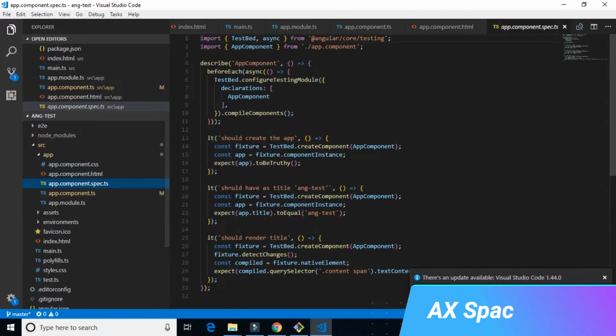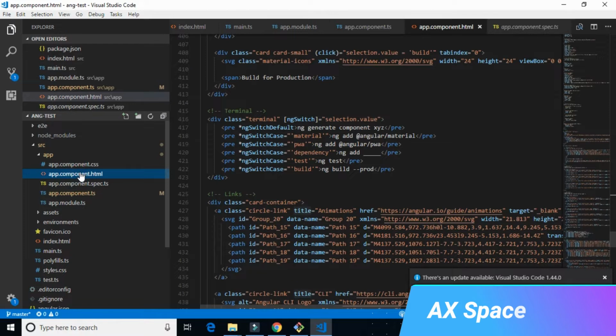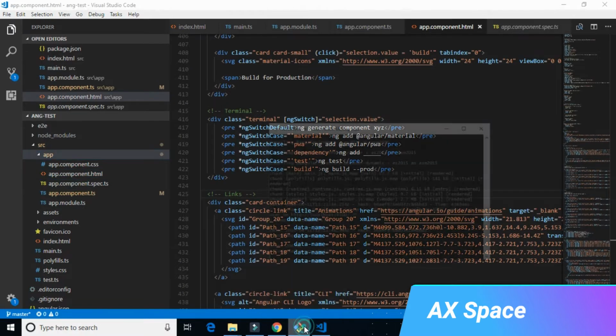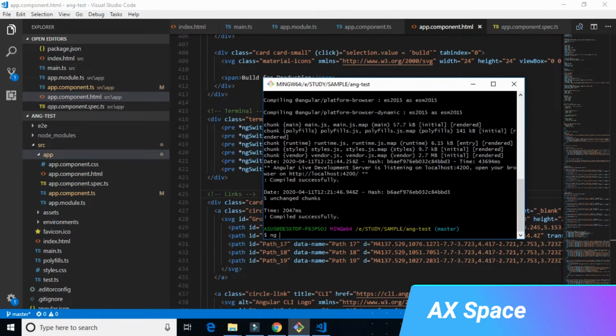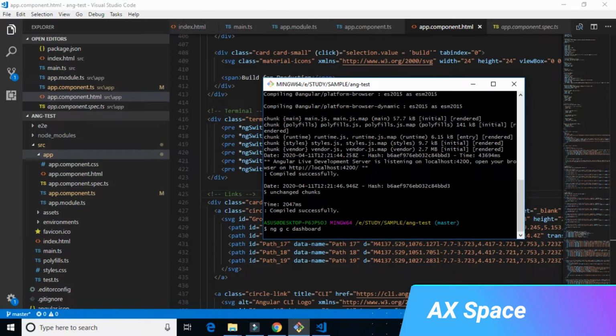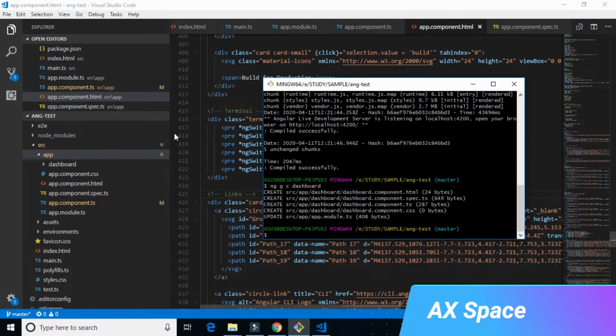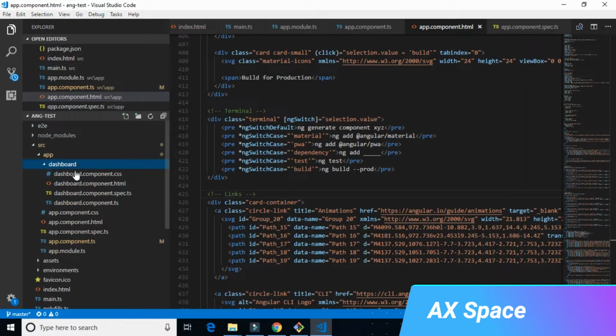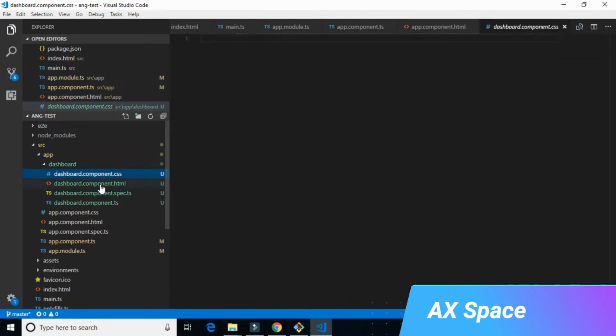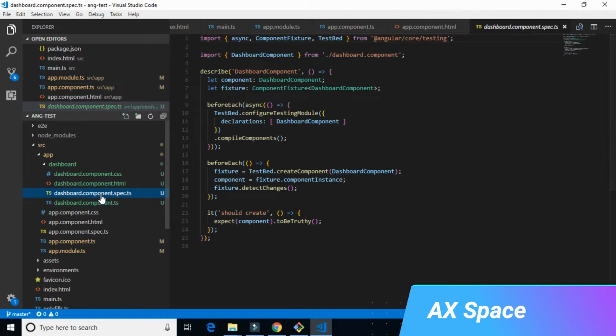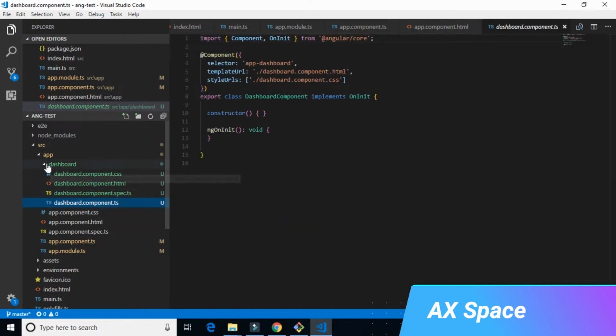So let's go for creating our component. For that we will be doing a command ng generate component with the component name in it. Let's say dashboard. See, we have our component created and we have the styling file, the HTML file, the spec file, and the TypeScript file, which is the component file.